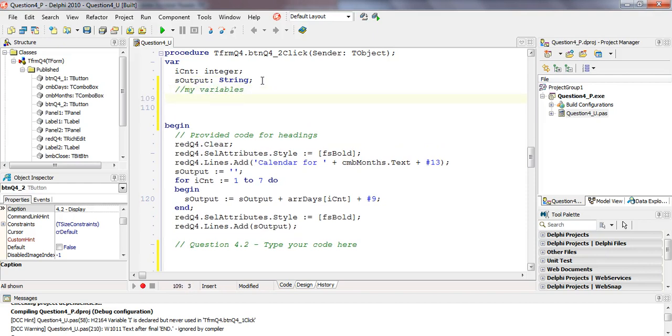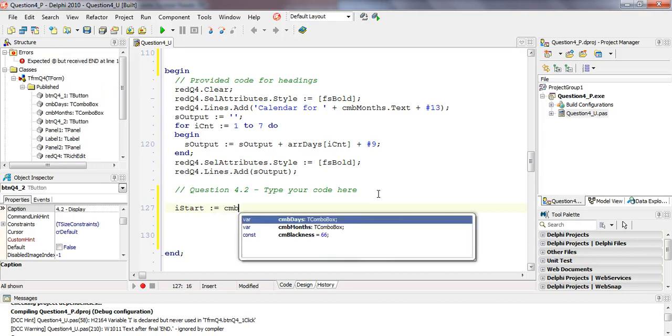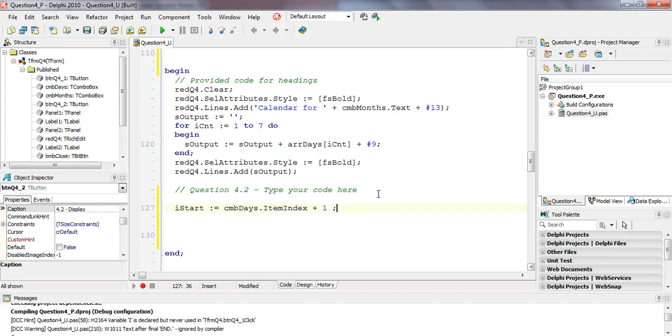My variables. Let's call it the R start position. Our start is going to be whatever the combo box for that day is, dot item index plus 1. That's where we are going to start with our looping. Okay, so if it was Friday, it would be a 5, because it's 0 to 5, but then we would plus 1, so it would start at position 6. If that makes sense. So we're going to loop from 6 to 7.